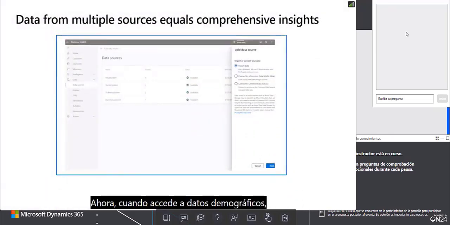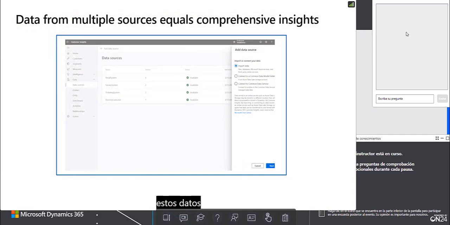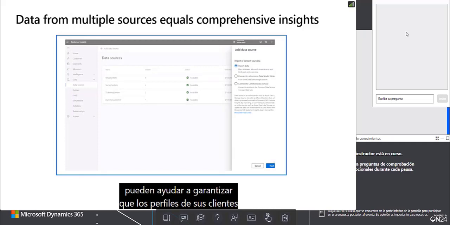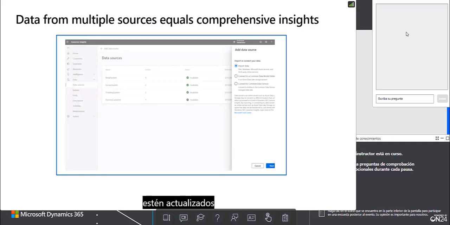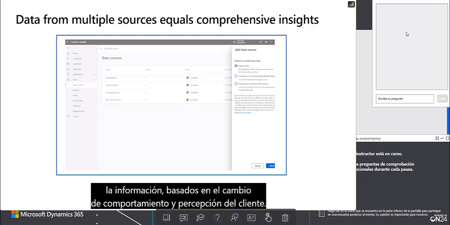Now, when you access demographic, transactional, or behavioral data in real time from a variety of sources, this data can help ensure that your customer profiles are up to date and can generate relevant insights. You can actually use Microsoft Forms Pro, which is a simple, powerful, enterprise-grade survey solution. This can help your team act on insights based on changing customer behavior and perception.